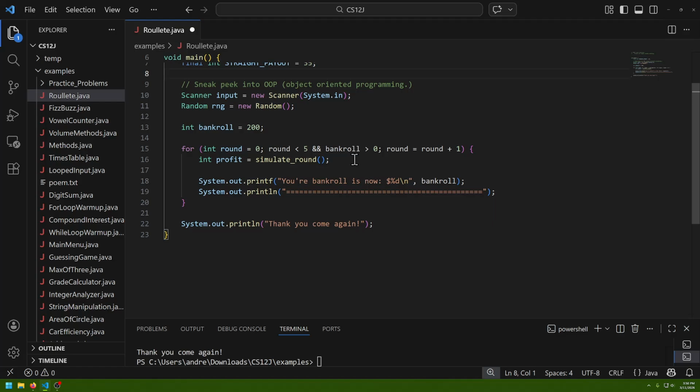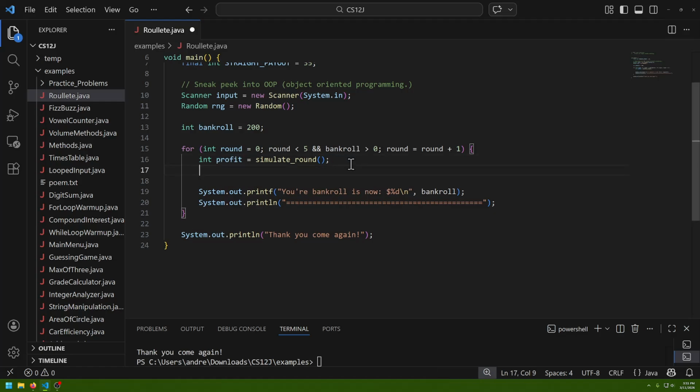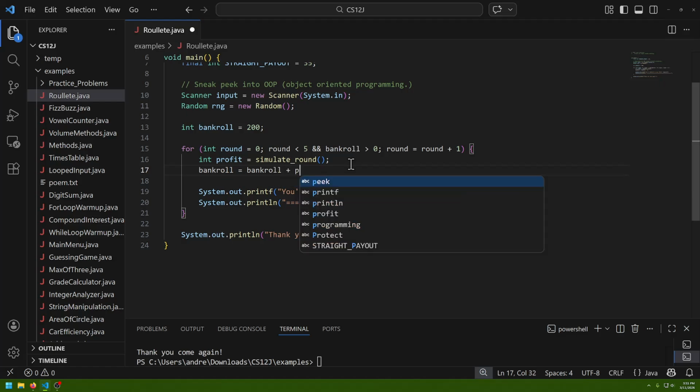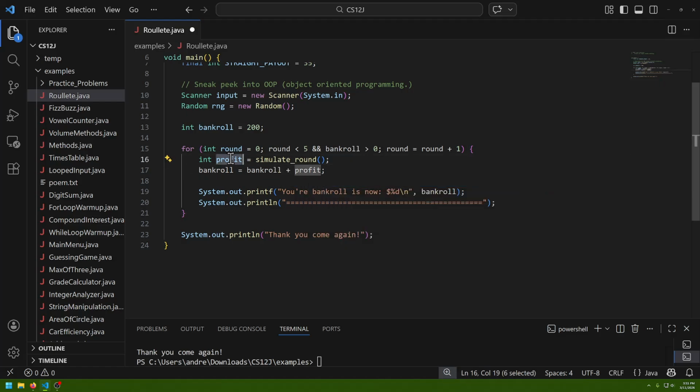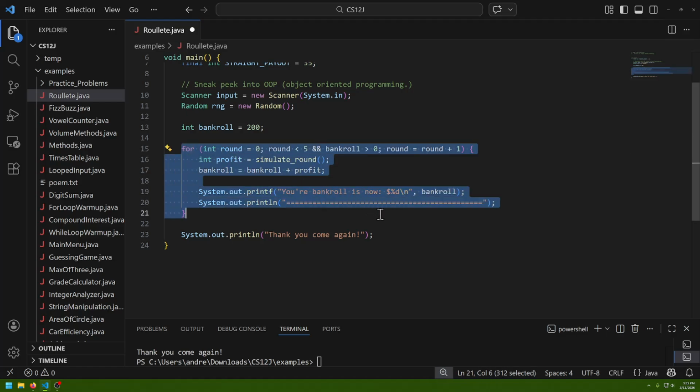I'm going to have to rearrange a couple more things, but I'm just focusing on this for loop here. You see how much easier it is to read? It says for some amount of times. I'll leave it like this. For every round, we're going to simulate one round, return a profit, and capture it here. Then we can use that profit to update our bankroll. So we could say bankroll is equal to bankroll plus profit. Once again, profit could be positive or negative. It just depends on whether or not we won.